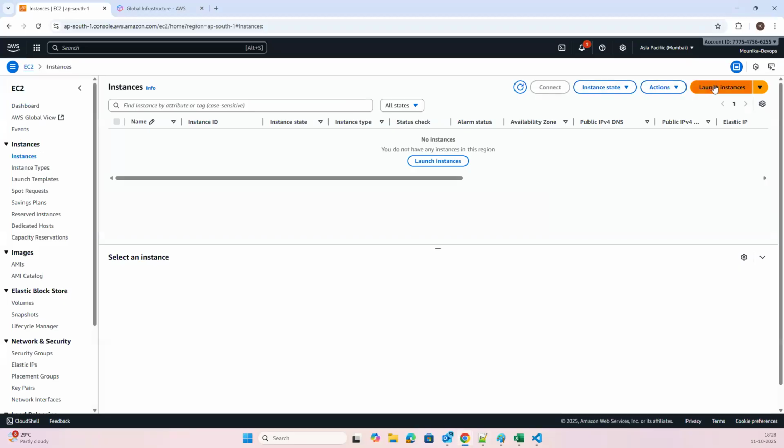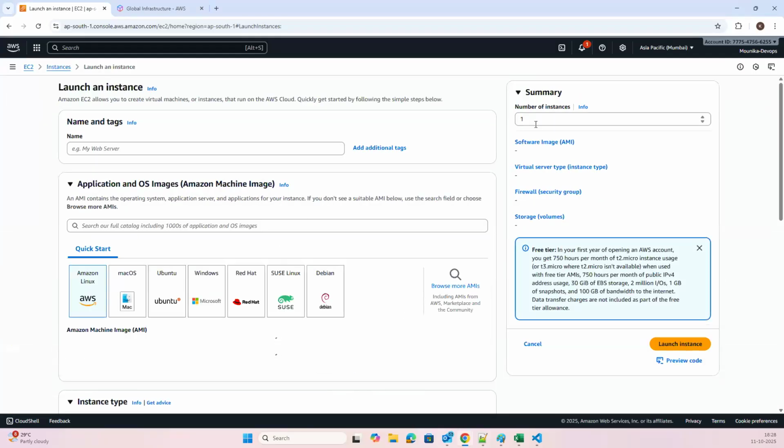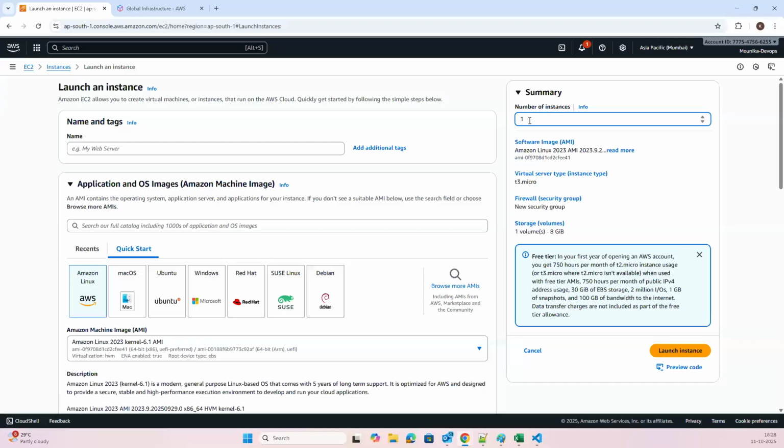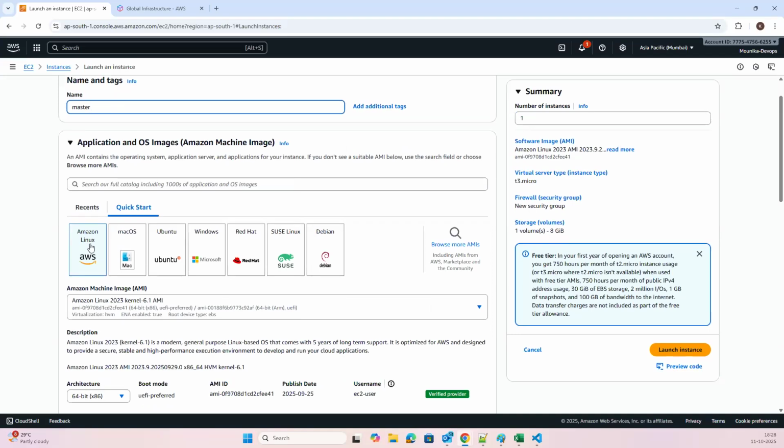AWS can give you multiple options to create a server. Just click on launch instance. The number of servers, I want to create one, as a master. So I would say this is the master server. I will go with Amazon Linux. There are different operating systems: Amazon Linux, Red Hat, CentOS, Debian, SUSE Linux. Let's go with Amazon Linux.